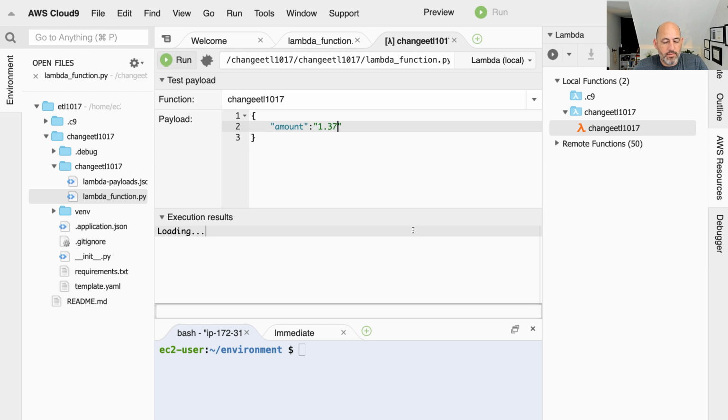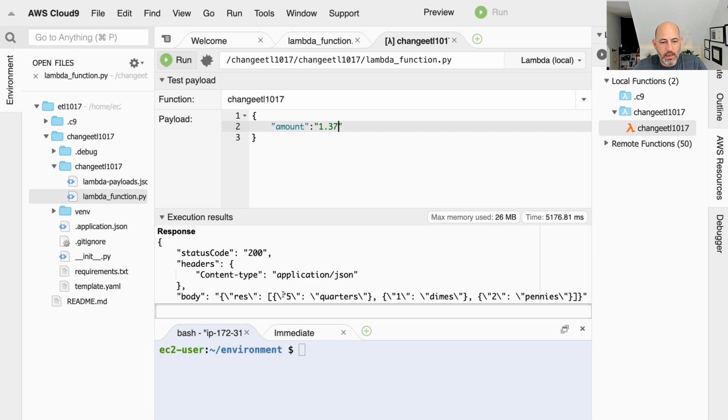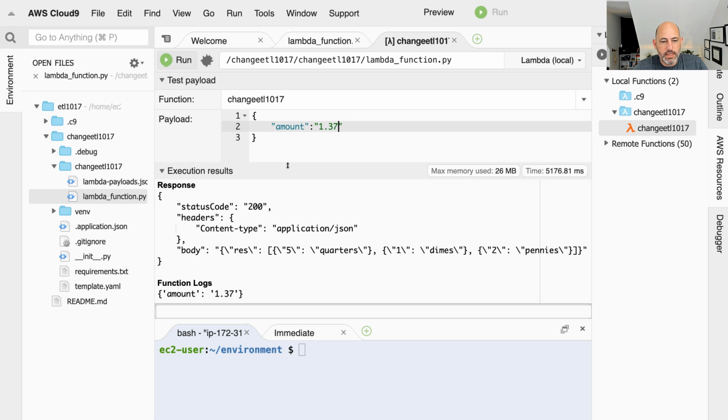Let's find out. I think maybe it takes a second for it to wake up. Okay, there we go. And we can see that it was able to correctly give me back that it takes 5 quarters, 1 dime, and 2 pennies. That would be the correct change for $1.37.